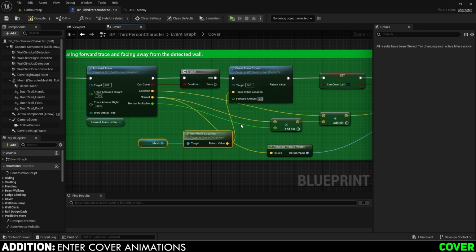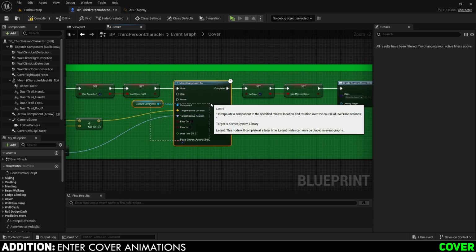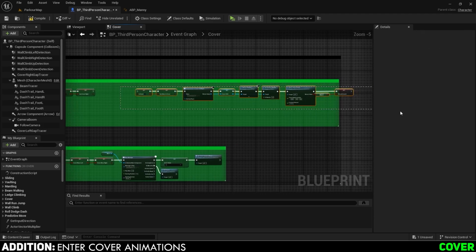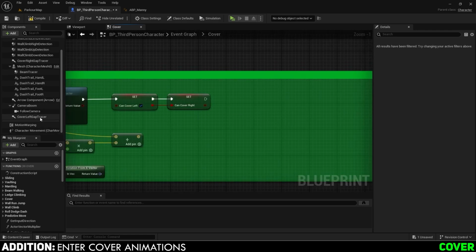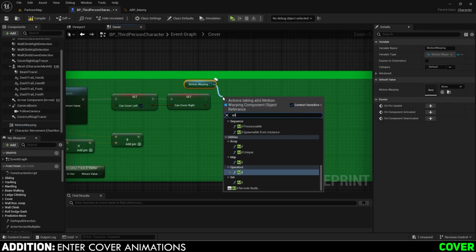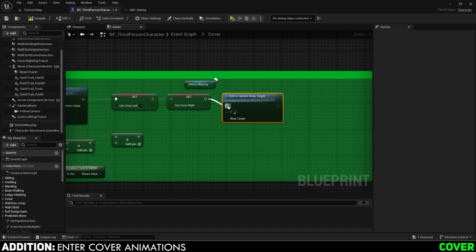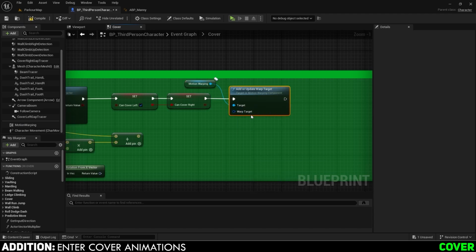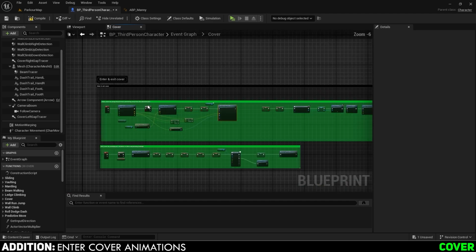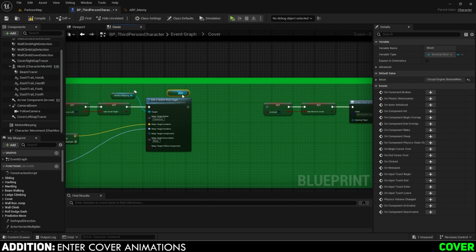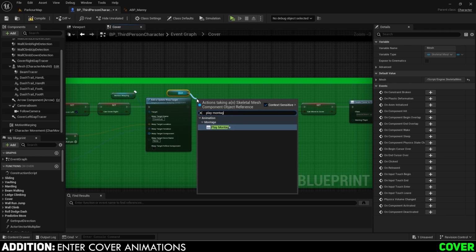The amount is different here since this is being done before the player is actually in cover, so the offset should be forward for this trace. Then delete the move component too. Add or update warp target and set the name to cover lock. Set the location and rotation to the ones that were being used for the move component too. Then get the mesh and play montage.